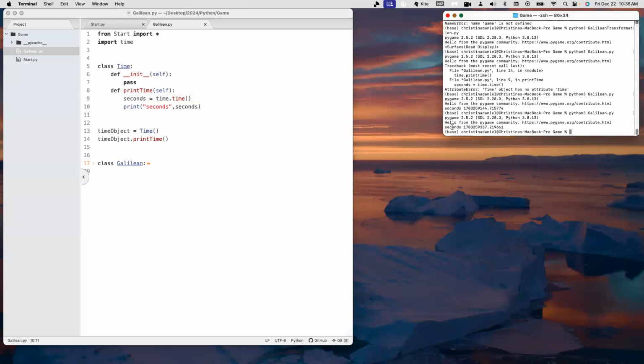And here we have seconds and then a very large number that shows you the number of seconds since January 1st, 1970. So I hope this helped you understand how to utilize time in your Python program. I should probably also mention that this time value changes, so that's how you can keep track of time.